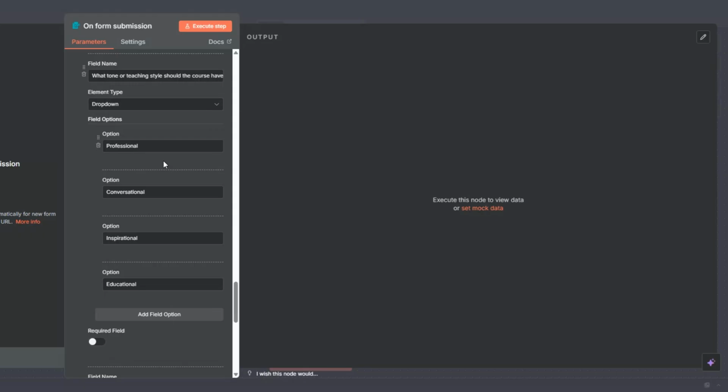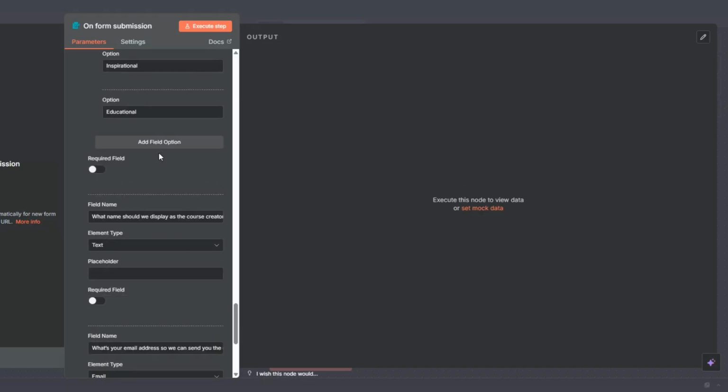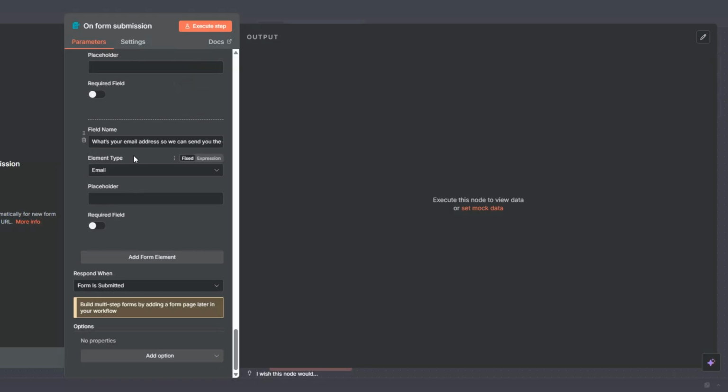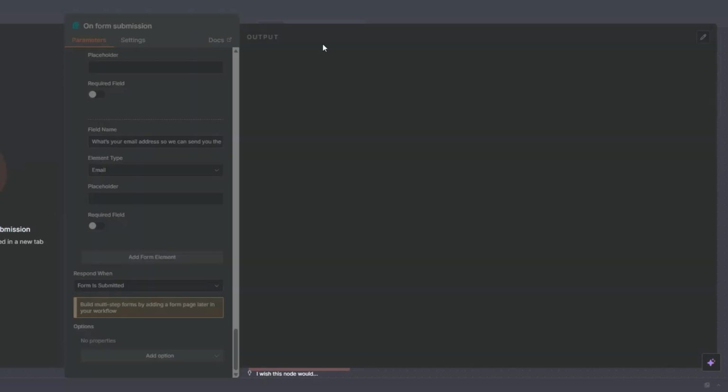The other field name is along the lines of what tone or teaching style should the course have. Element type is a drop down, and the tone can be either professional, conversational, inspirational, or educational. The other field name is what name should we display as the course creator or author. Element type is text. And the last field name is along the lines of what email address we can send the course to. Element type is email right here. And then here, I'll click on execute step to fill out our form.